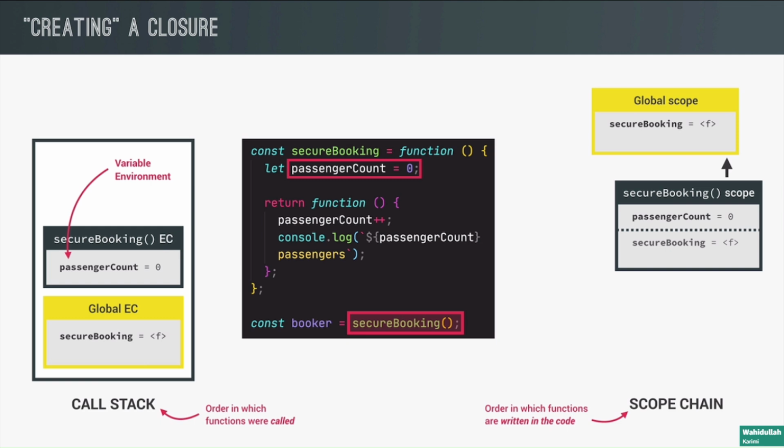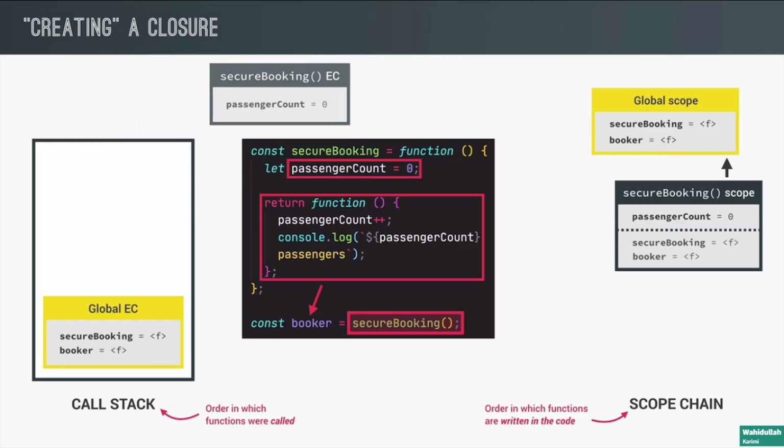And in this case, just the global scope. Anyway, in the next line of the secure booking function, a new function is returned, and it will be stored in the booker variable. So the global context now also contains the booker variable. And now what else happens when the secure booking function returns? Well, that's right, its execution context pops off the stack and disappears.